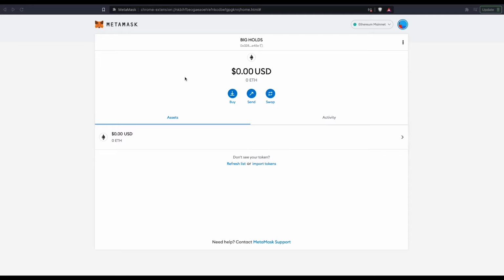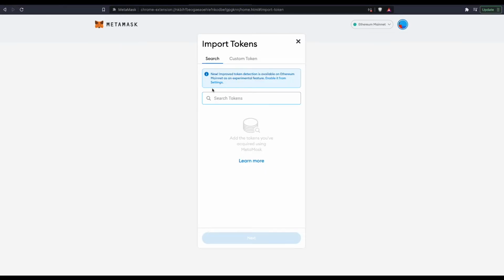Now, what I would like to show you guys next is how to import tokens. Because although MetaMask is primarily an Ethereum wallet, you can still use it for a lot of different stuff, like any other token, basically. So if we go here, we see that they have a new improved token detection available. They are really safe when it comes to adding original safe tokens instead of a lot of scammy tokens or fakes that try to mimic a real token just to trick people into sending them money.